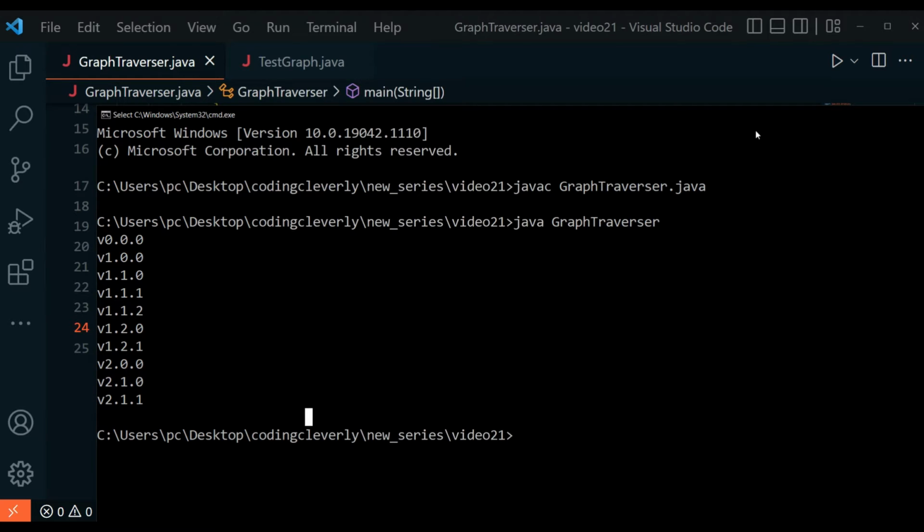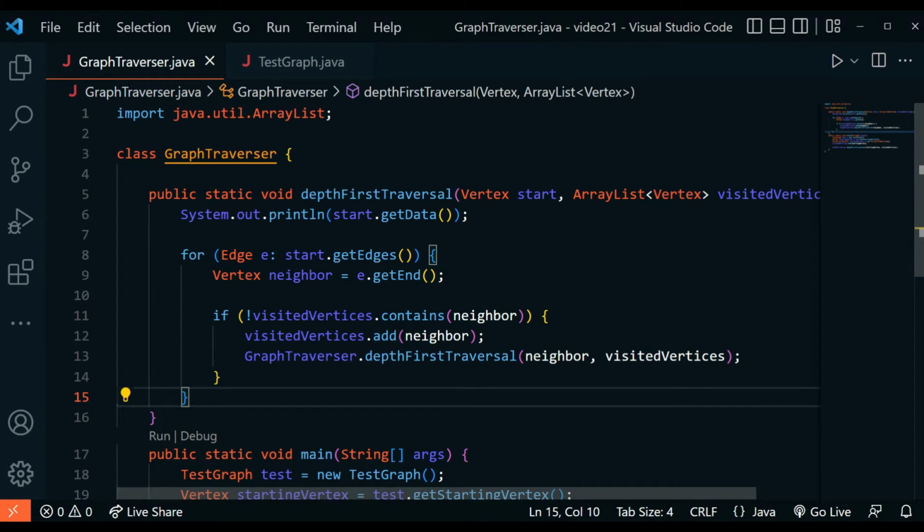That's pretty dope. Now it's time to focus on breadth first traversal. As a reminder, the breadth first traversal iterates through the graph in layers.